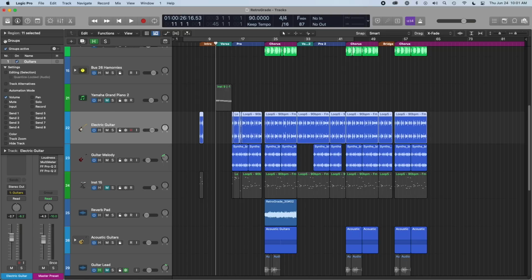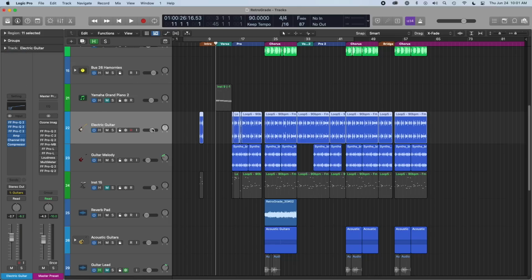I primarily use groups for sends and volumes, because volume is important. If you're going to raise one up, you relatively want to change the one that's with it, because you want to make sure things are balanced well.